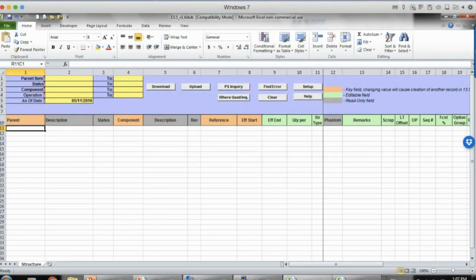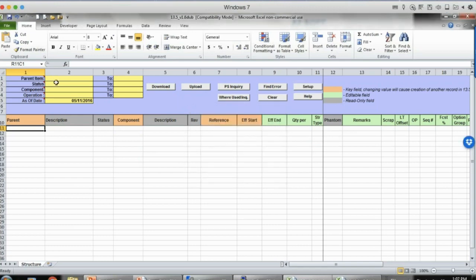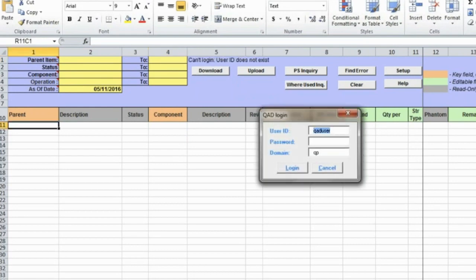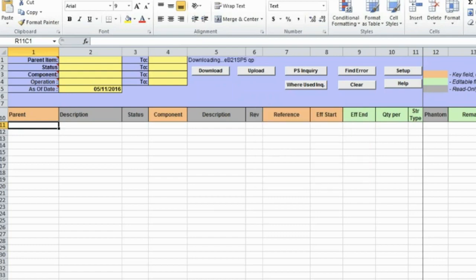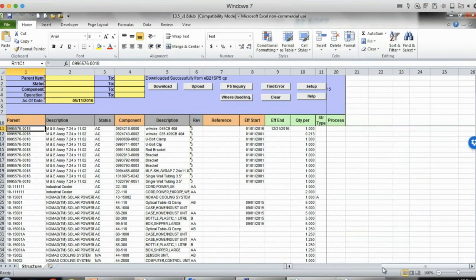BOM data loader allows you to review and create new or update existing BOMs in QED directly from Excel. By specifying a range of BOMs you need to review in the loader selection criteria and clicking on Download button, you will see complete and detailed information for selected BOMs in Excel.